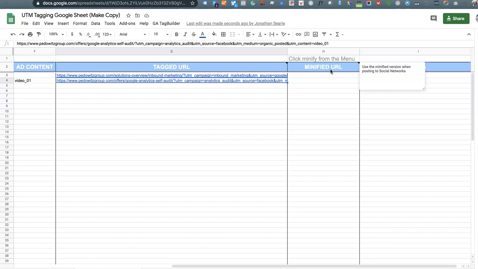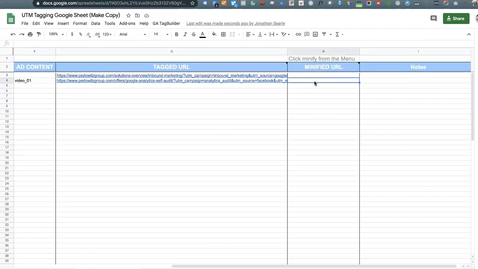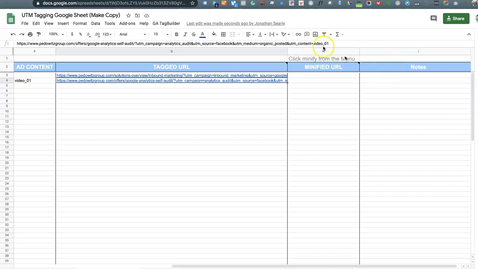So if you do want to hook up a URL minification, you can copy and paste if you want to put a shortened URL. If I were, for example, going to run a Twitter promoted post with a shortened URL, I would use bit.ly or some sort of minifier and then put my minified URL here. The last point here is the notes. This is a really good place, if you have multiple people generating links for your campaigns, to put the notes here.